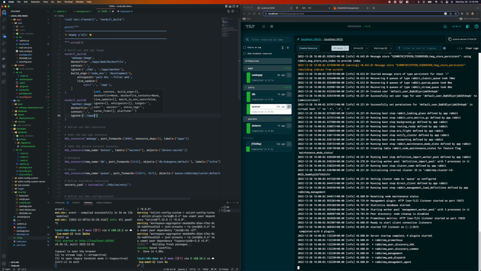We're going to add some ignores in here as well, because again, we don't want to rebuild this if something in the web application changes. We only want to rebuild it if something relevant changes here. So those two are good ignores for now.